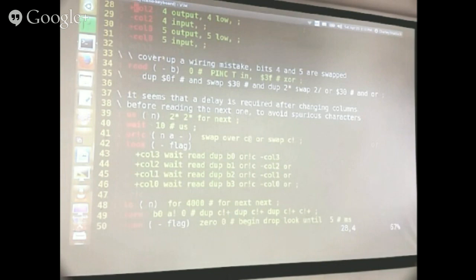Same thing for the other columns. The word read reads port C. It's actually called pin C. You read the value of the pins on port C into the T register, which is top of the stack, and you invert them because I like to see them as 1s instead of 0s. Negative logic, yes. Because we've got pull-ups and we need to pull them down to activate them. So 3F number XOR inverts that so that it looks right.